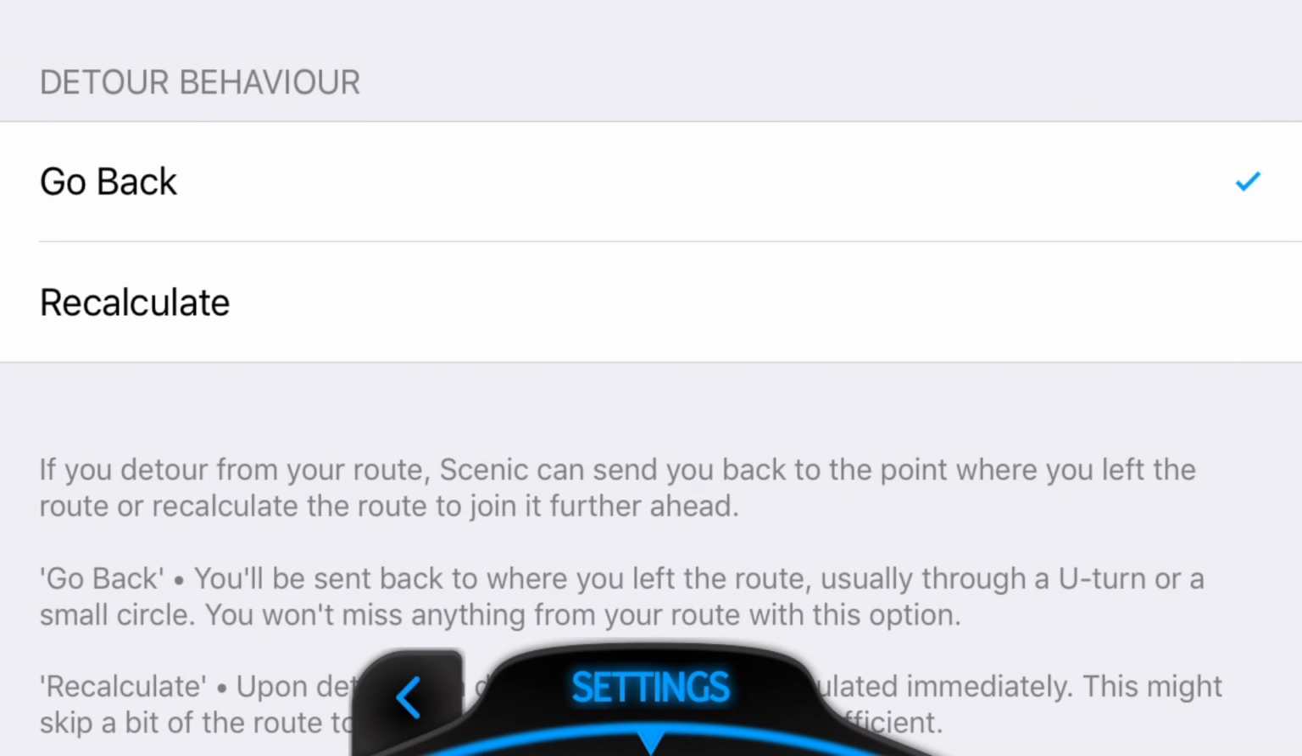The default one is go back, so it really tries to get you back to the point where you left the planned route, and the option for this one is recalculate, so it just tries to get you back to the route on a different track or whatever.